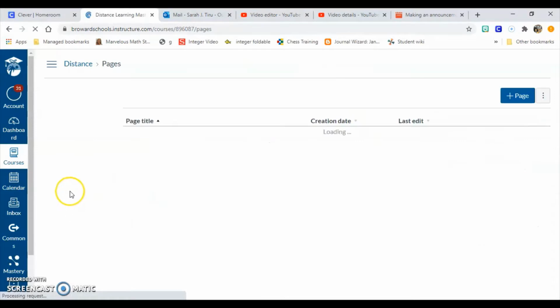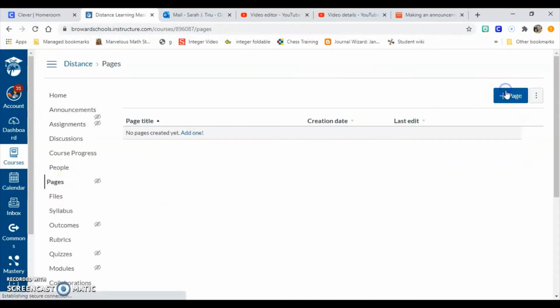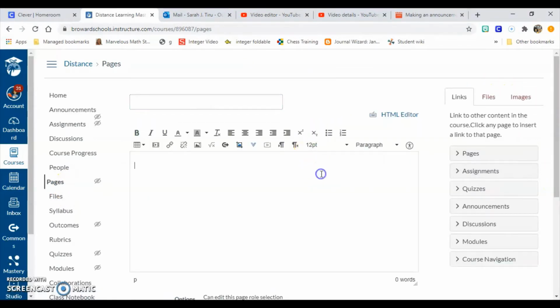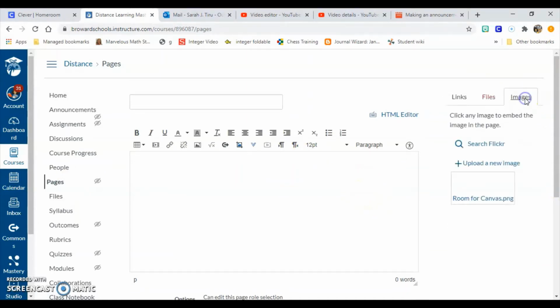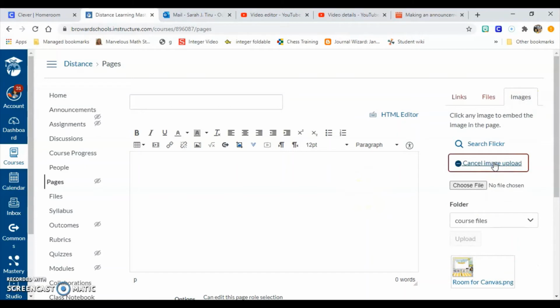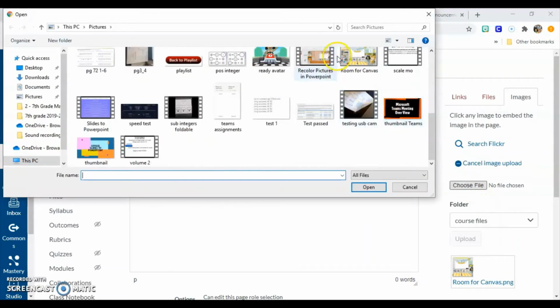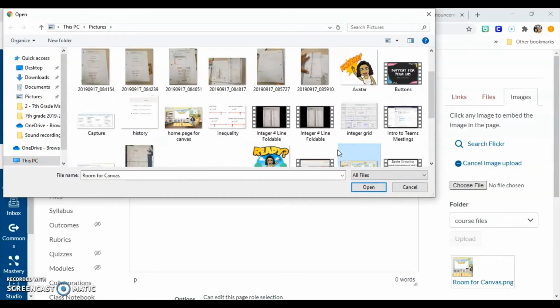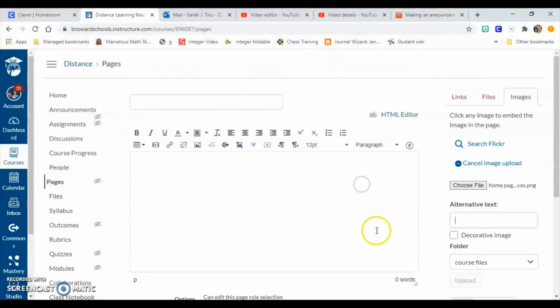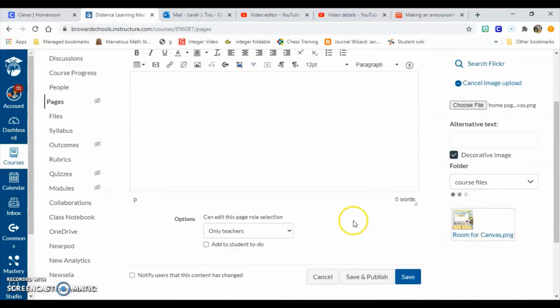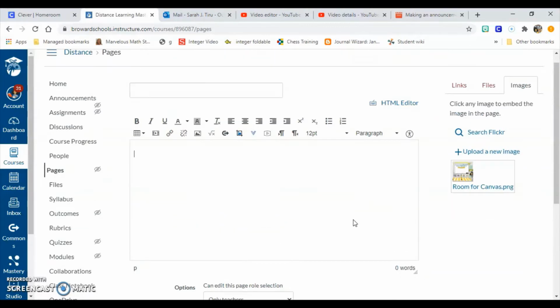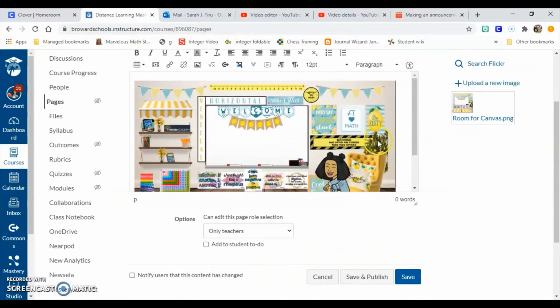I went to Canvas. I'm just making a page because you can make a page a home page. So then in the rich content editor here, I'm just pressing images. I'm uploading a new image and I'm choosing that file, which is going to be here. Is it that one? No, it's not that one. It's this one. I press decorative image. I press upload. And then now here's the picture.